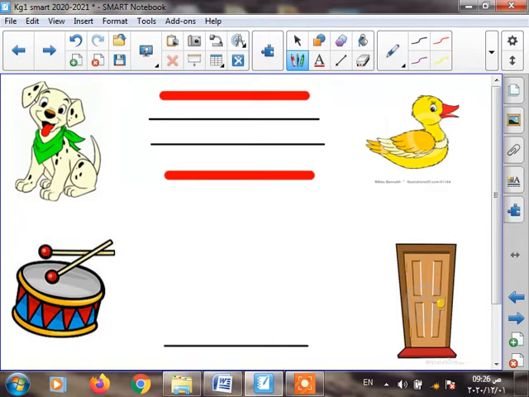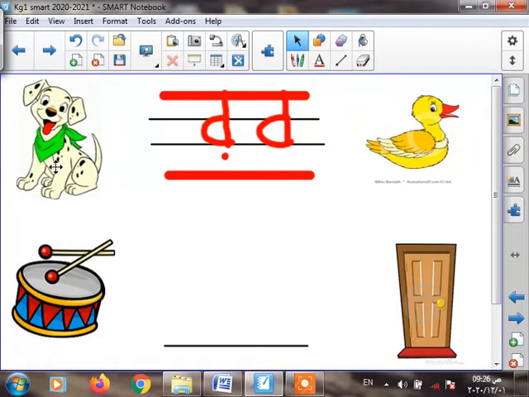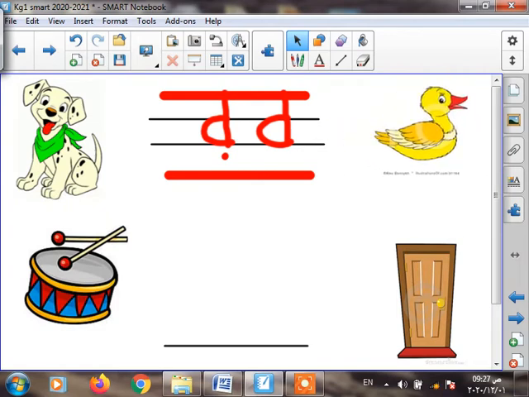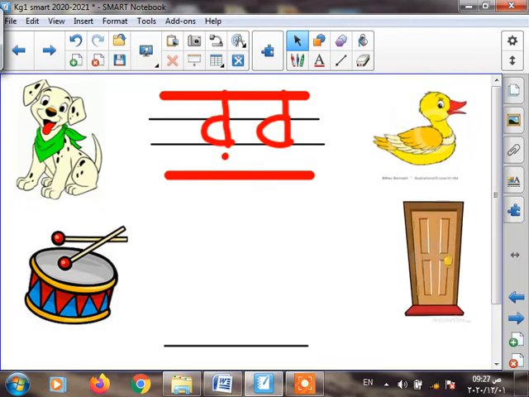Let's write sound D. Line down and turn right. Do we make turn right between three lines? No, we make turn right between two lines. Again. Let's write sound D. Line down and turn right. Again. Line down and turn right. Do, dog. Do, drum. Do, duck. And the door.